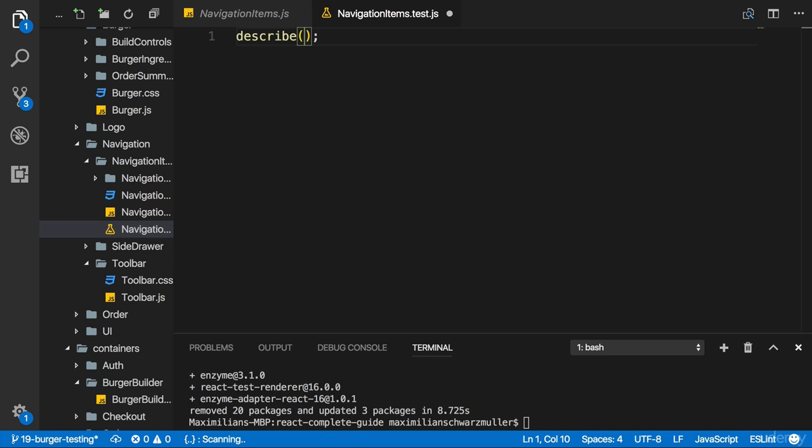Describe is a function that takes two arguments. The first is just a description of the test bundle this file holds. So here I'll simply name this navigation items, and I'm writing it like a JSX element, but that's not required. This is only what you'll see later in the console output. So it should be something which allows you to identify which kind of tests were run here.